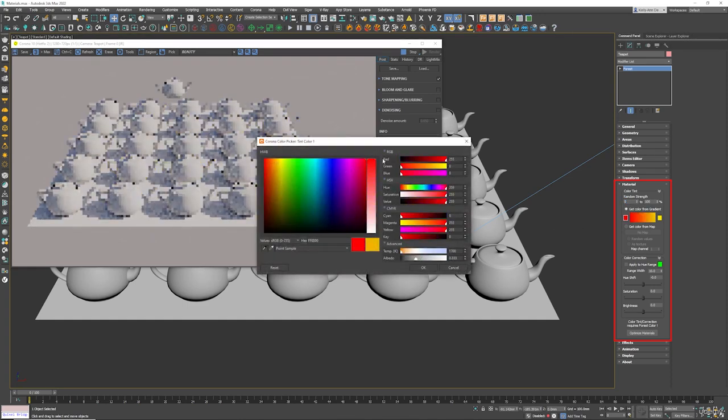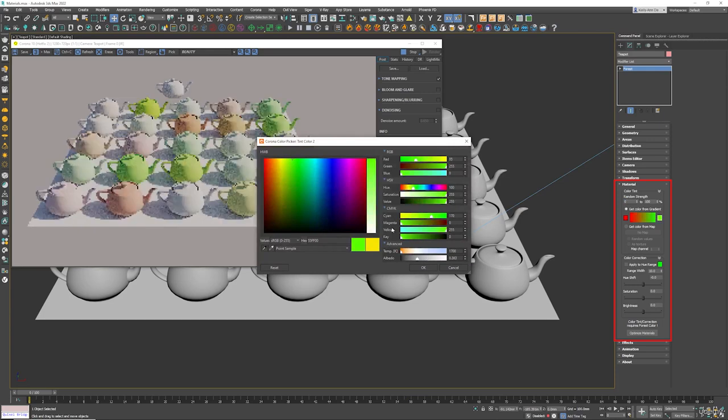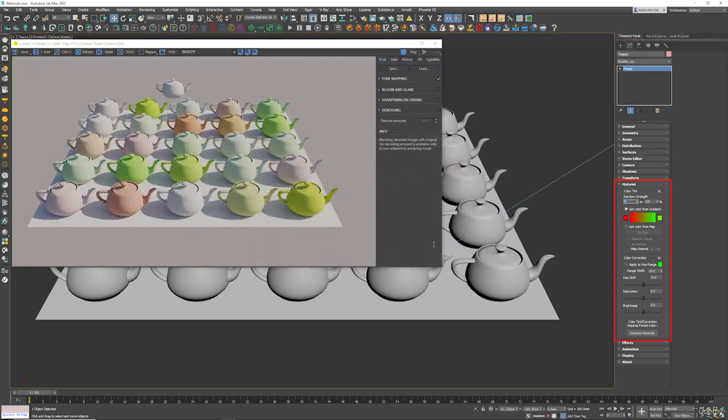If I obviously come inside here, you can naturally just change it to any color that you do want, and then this is how you control the different colors that you do want. The next option is get from map.